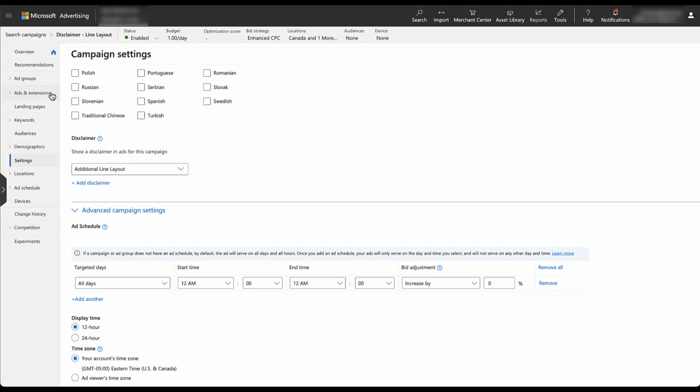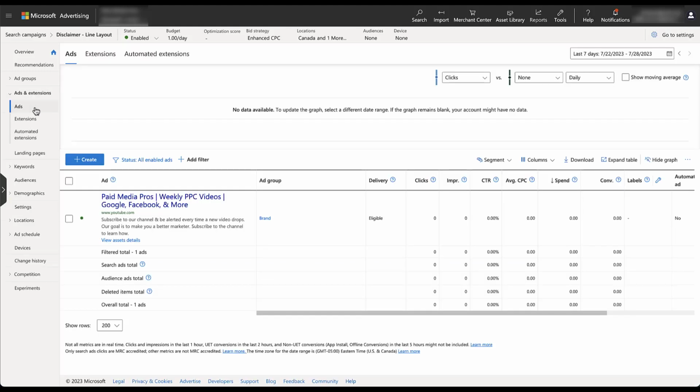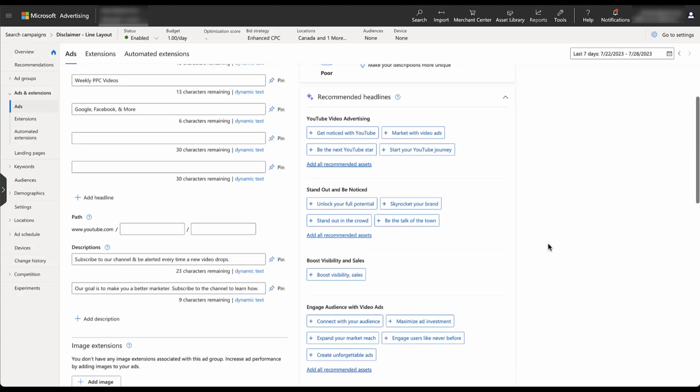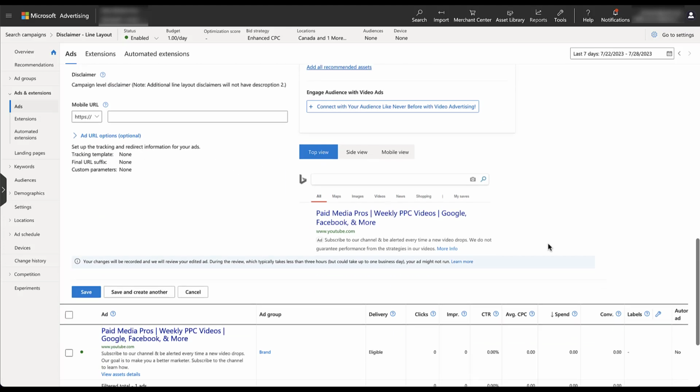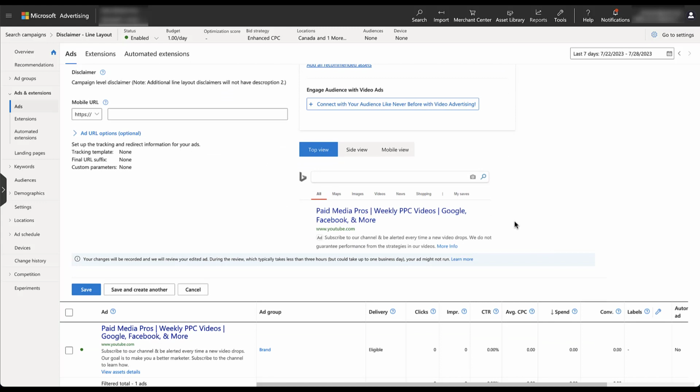We just need to go to the Ads and Extensions navigation, click on Ads. You can see here we have a very basic ad layout here. I'm just gonna click Edit, and they have all of these different recommended headlines and descriptions and all that good stuff. If you scroll all the way down to the bottom, you can see the preview.